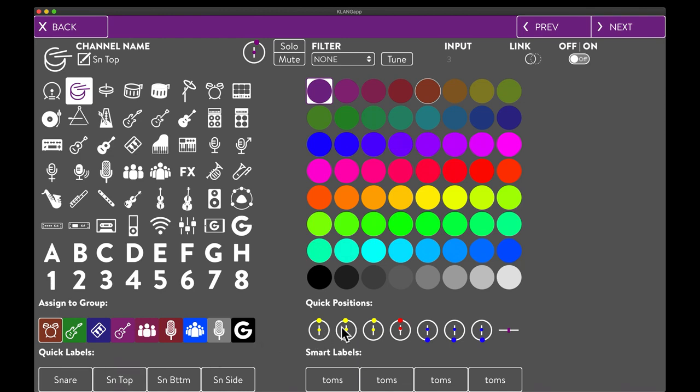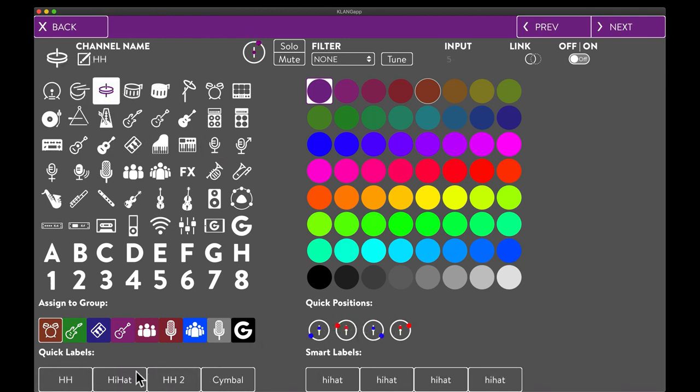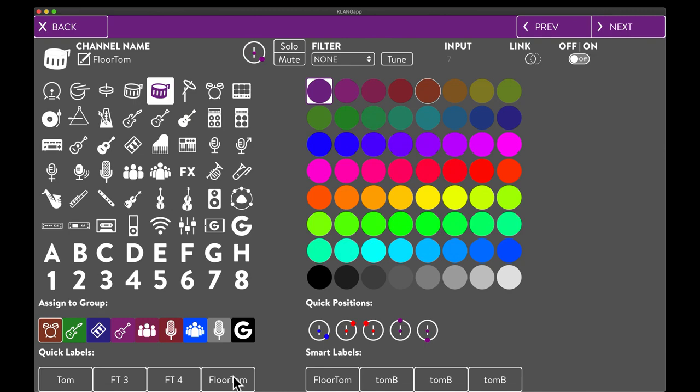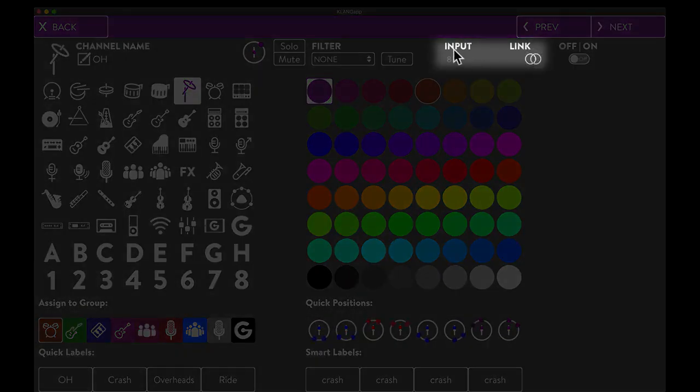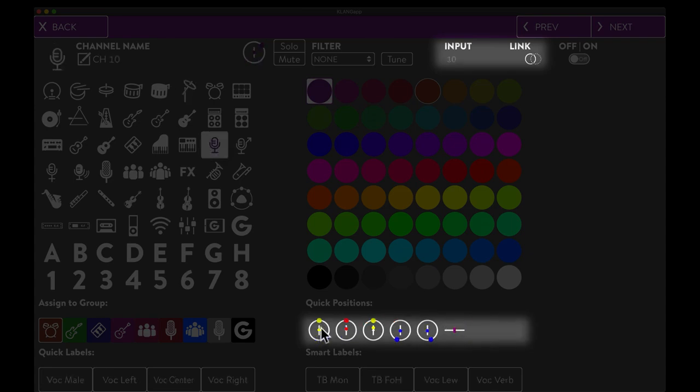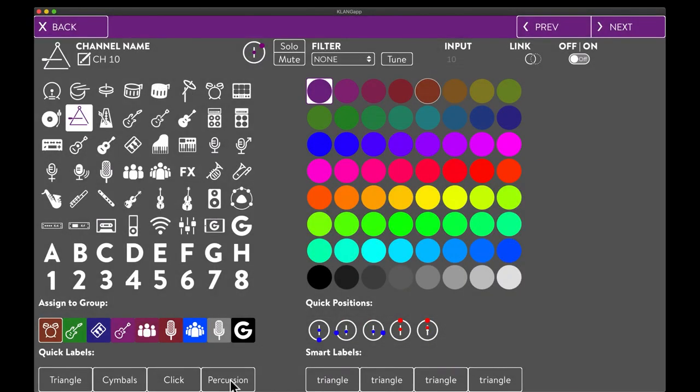Snare top is the next channel. Rinse and repeat. Snare bottom, hi-hat, first tom, and second tom. The overheads are a stereo input, so we should set a stereo link, which also gives us stereo quick positions. The same is true for the percussion channel.